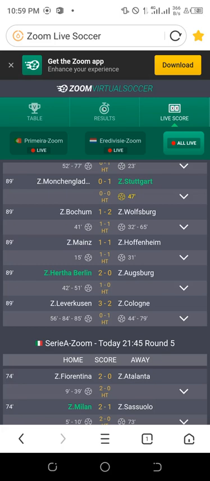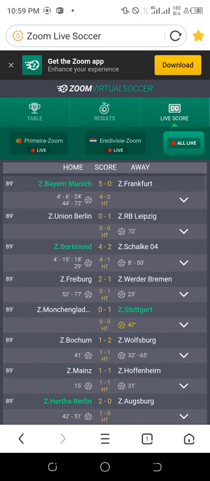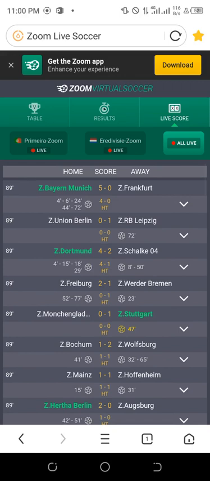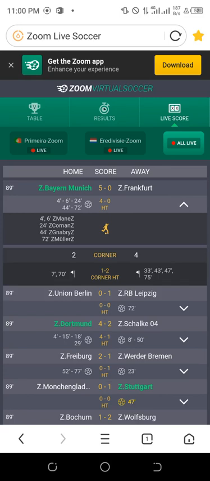These tricks now work perfectly. You check the ones that play. For example, Bayern Munich, they play 5-0 with Frankfurt. As you can see them here, you can see they play 5-0. See them here, they play 5-0.